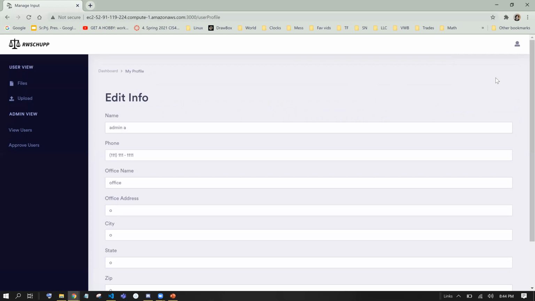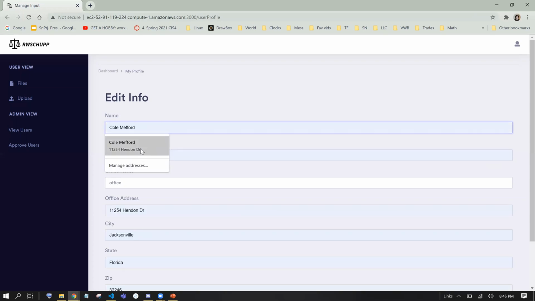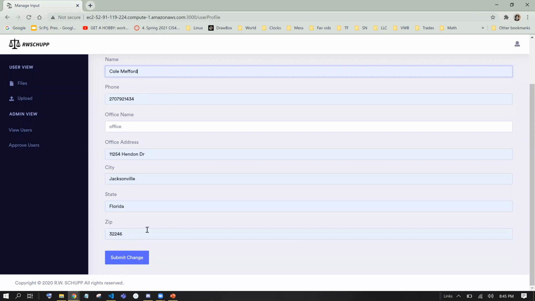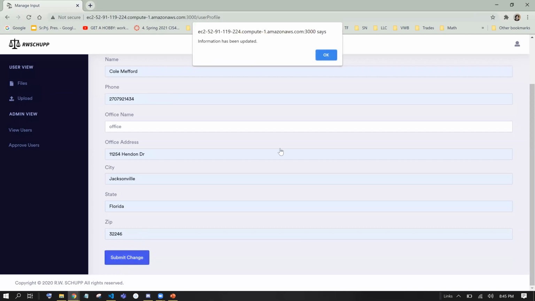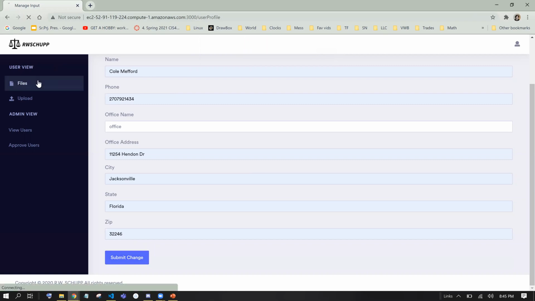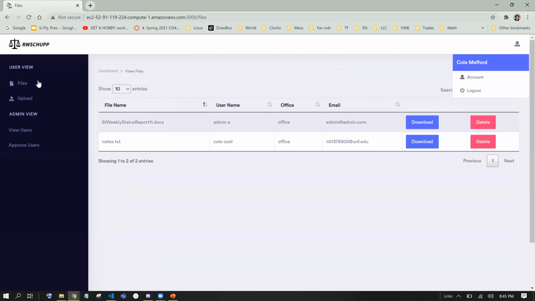On the account page, a user can update their personal information. We can navigate back to our user and see that our information has indeed been updated. Now we'll go ahead and show the functionality for basic users.